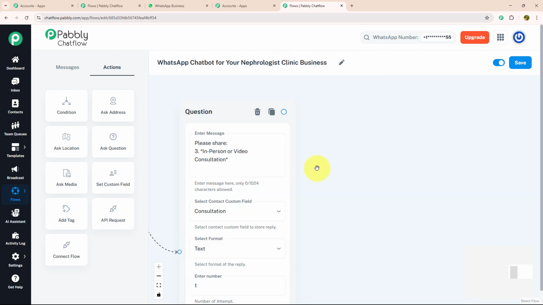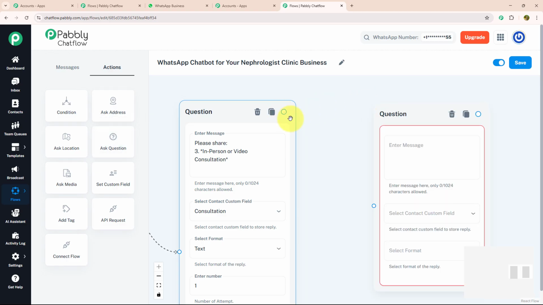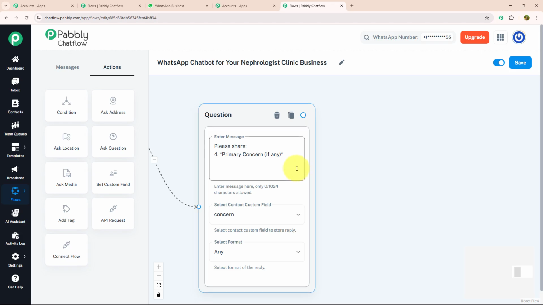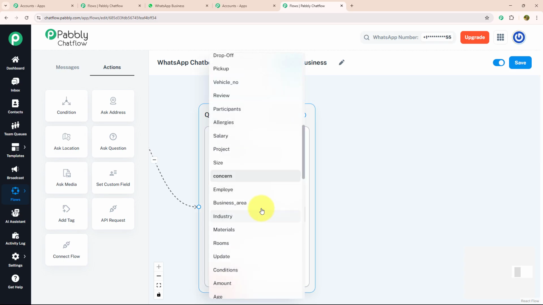Last thing I want to know is if they have any primary concern. For that, again, I'm going to follow similar steps, connect with my previous question and enter my message, where I have entered: please share primary concern if any. I have selected my contact custom field as concern and my format as any.